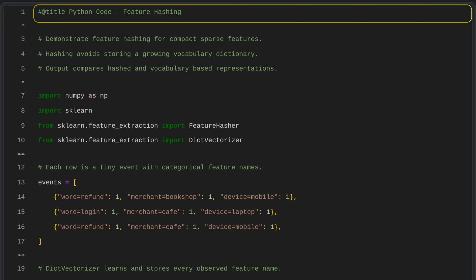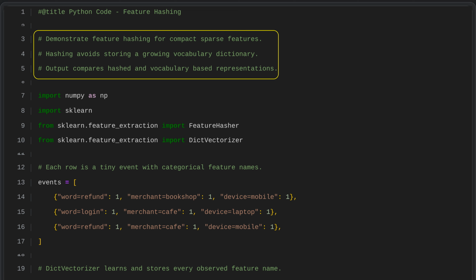Python code. Feature hashing. Feature hashing creates compact, sparse features without storing an ever-growing vocabulary dictionary. It maps inputs into a fixed-size representation, making it useful when the set of possible features is large or changing. The output compares this hashed representation with a traditional vocabulary-based approach.